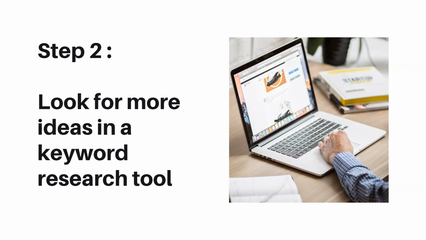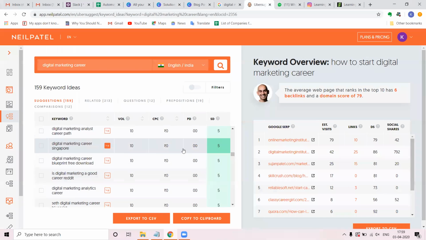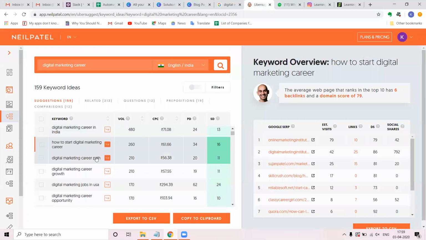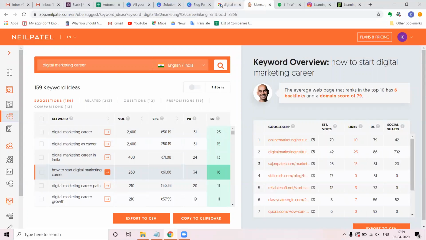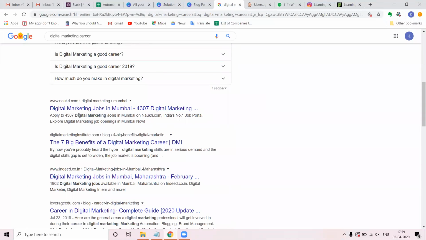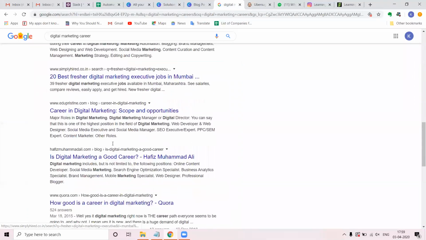Step two is look for more ideas in a keyword research tool. For that, I think all of you are aware that we typically recommend Uber Suggest. In that, I have put digital marketing career and geography India, and you see all these suggestions, right? For those of you who are new to Uber Suggest, the volume refers to the monthly searches for that particular word. I'm going to be skipping these broad words because these are very competitive. Just digital marketing career, for example, is very competitive, because you have big companies and good websites coming up. It's going to be tough to rank here.